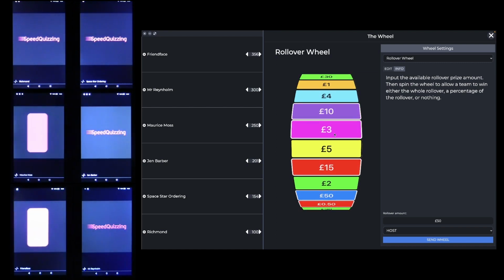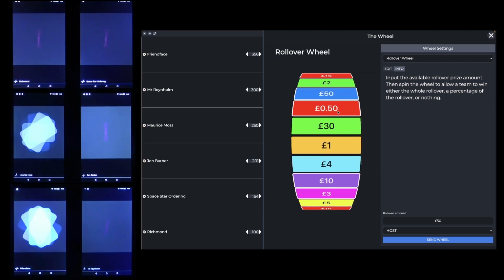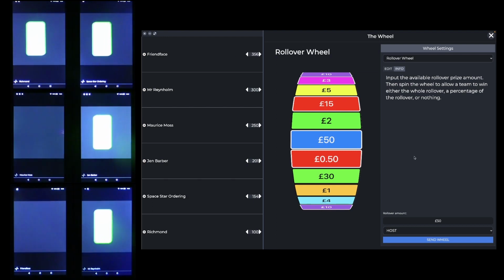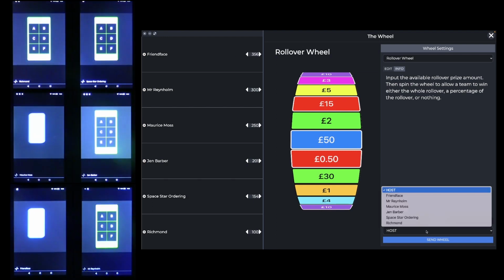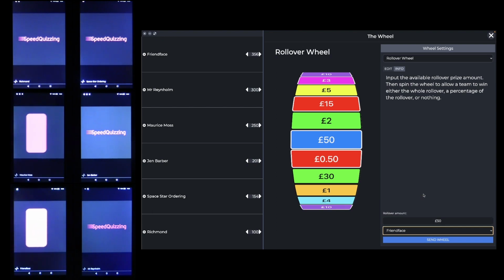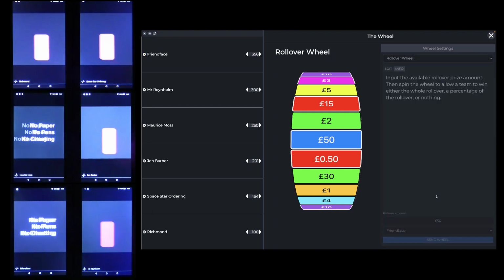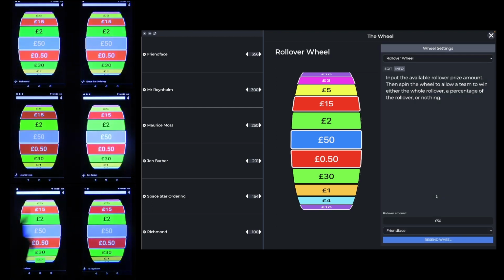You can have a look what's going on. So it'll go down as low as 50 pence. And then let's say, well, we can see there that Friend Face, let's say they've won the quiz. I'm going to select Friend Face in there. Now what that will do is when I click send wheel, it will also put a button on Friend Face's screen. So where's Friend Face? There you can see there's Friend Face. So all the others don't have a spin button. None of the others, but Friend Face does now.